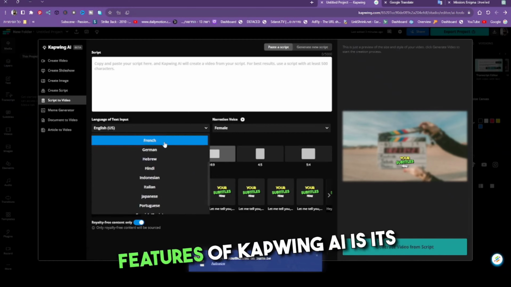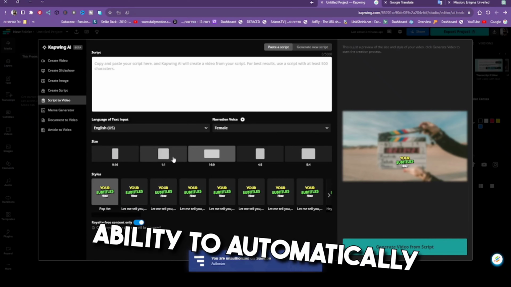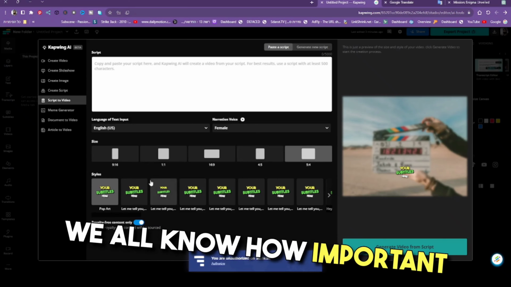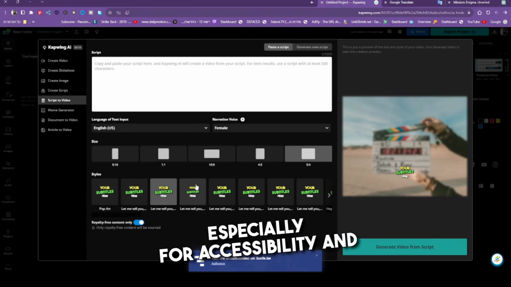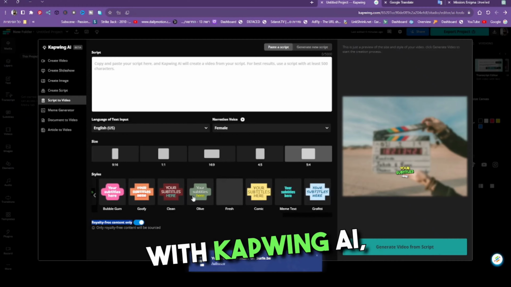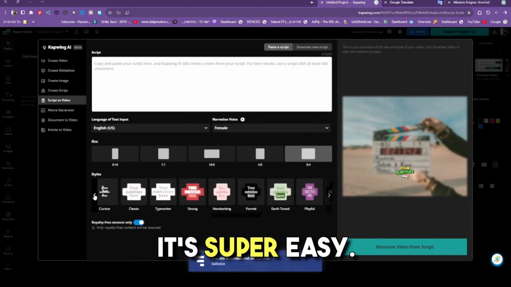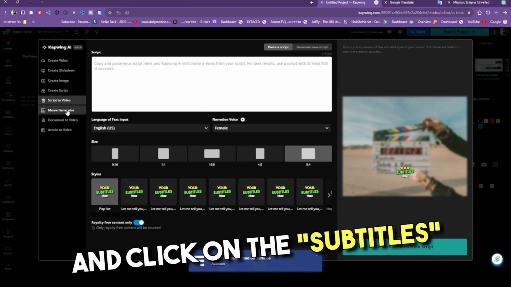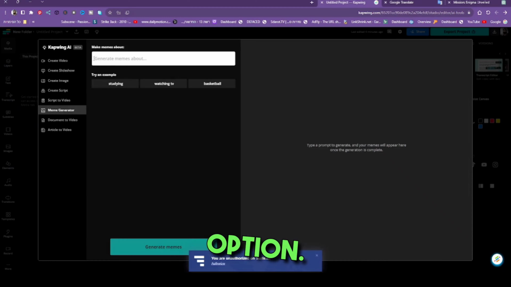One of the most impressive features of Kapwing AI is its ability to automatically generate subtitles for your videos. We all know how important subtitles are, especially for accessibility and reaching a wider audience. With Kapwing AI, it's super easy. Simply select the video you want to add subtitles to, and click on the Subtitles option.